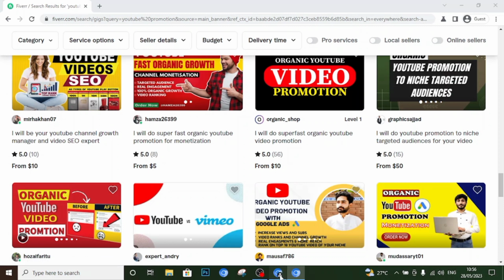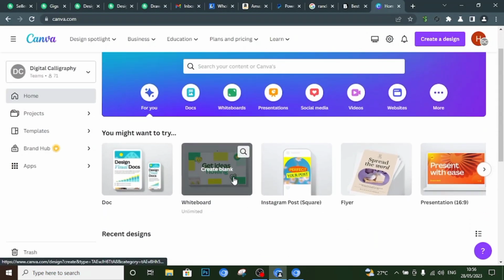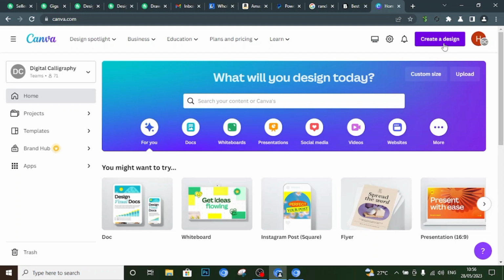After I've checked all the techniques that all the people use, to create our own thumbnail, I switch on to Canva. If you are new here, I'm using Canva Pro. If you want to know how I use this Canva Pro, let me know in the comment section so I will create a video about it.